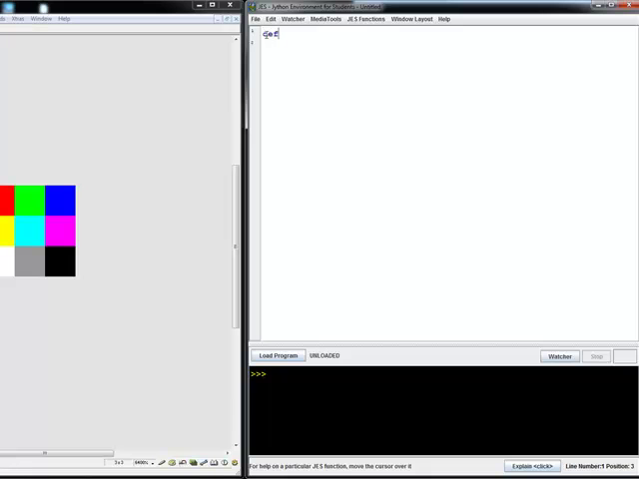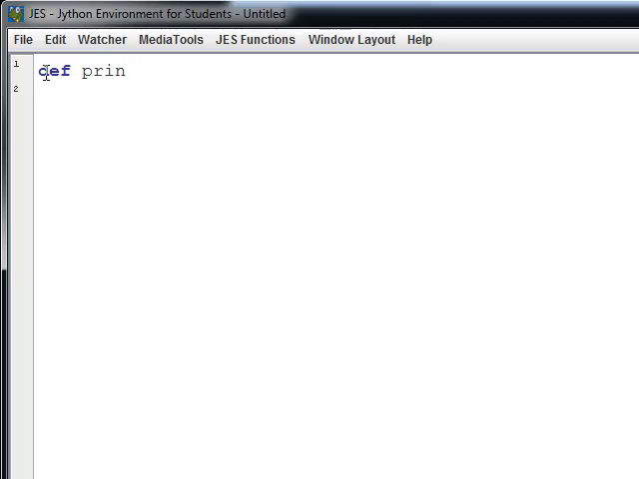All right, so we're going to create a function. Def, I'm going to call it print pixel color. Now I want you to understand what's going on here. It's going to take in a picture, so we have to give it a picture, and I'm going to call that pic, then a colon. Then the first thing I'm going to do is explore the picture. So let's go in here and explore the pic.